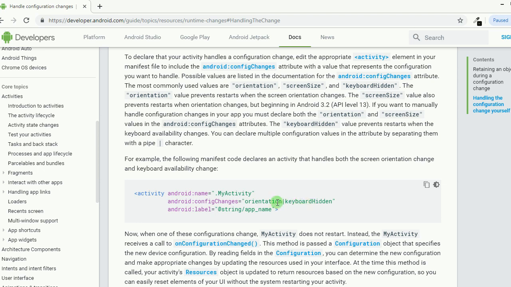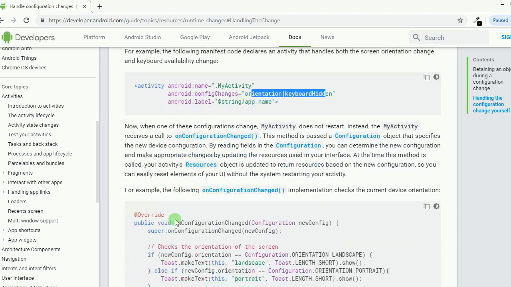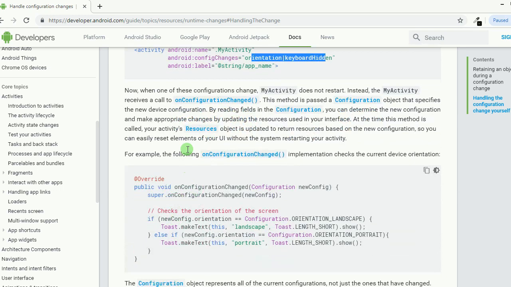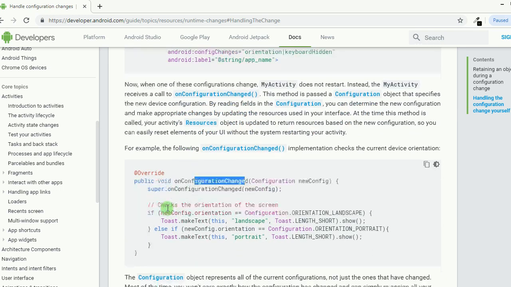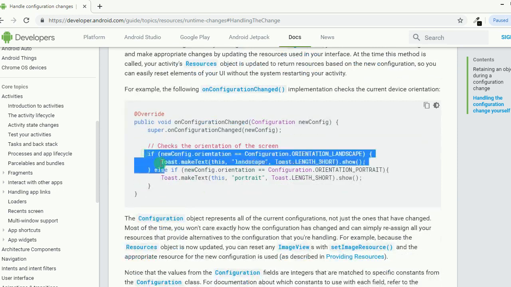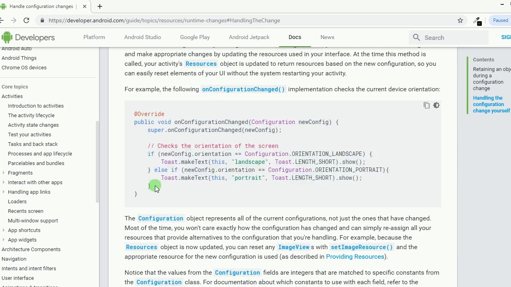So you are telling the Android system that whenever there is a change in these two parameters, please consider it as a configuration change. And in such a case, you can override the method onConfigurationChanged, and you can do whatever you want to do with those new changes, right? For example, it is mentioned here, if the new configuration orientation is landscape, then you can do whatever you want. For example, they have just displayed a toast message.